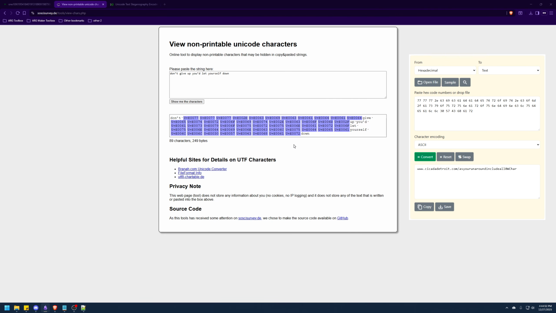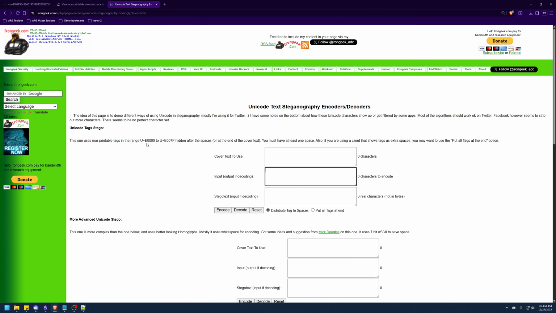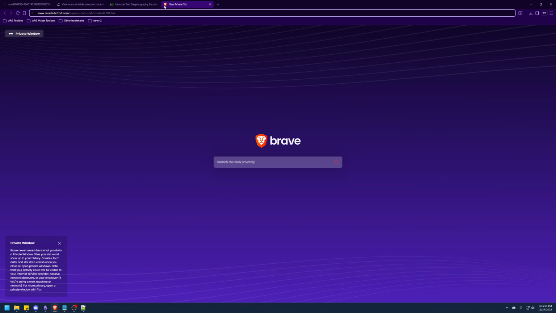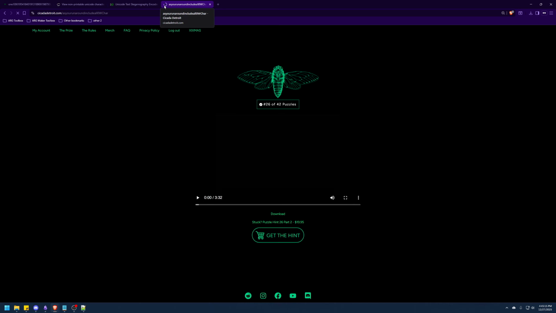Alternatively, there is a tool that can do this for you. If you take this text, you go to this tool on Iron Geek, Unicode Text Steganography Encoders and Decoders. Using this first one here, we can put in our stego text, hit decode, and it gives you the exact same result as if you had done it yourself manually. We'll take that, we'll visit that URL, and that takes us to part 2 of 26.